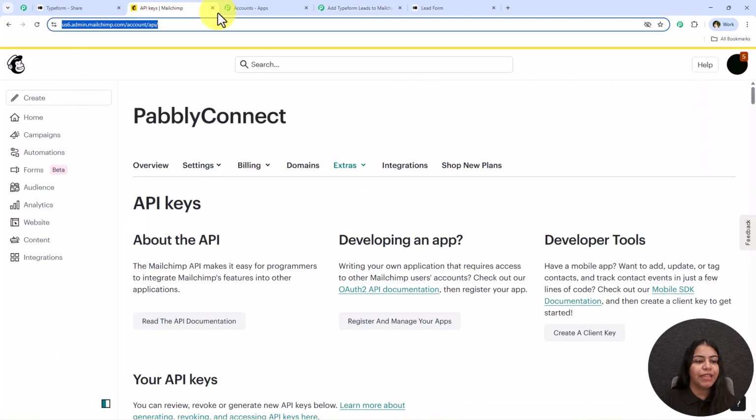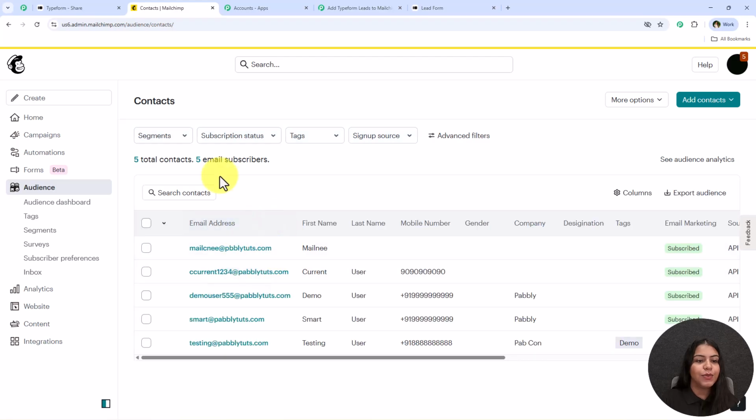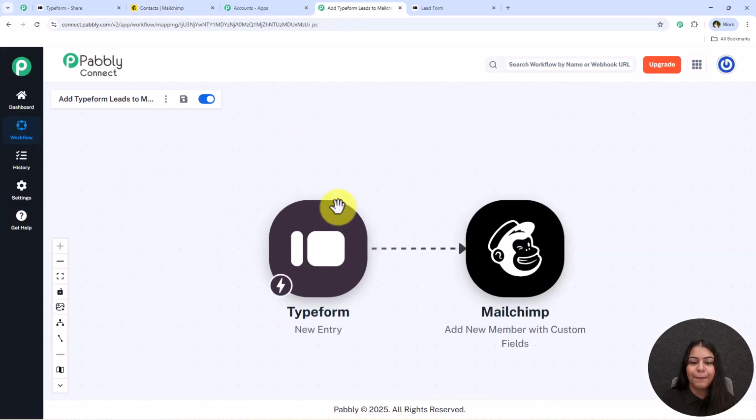Alright, so let's open our Mailchimp account, go towards this audience from the left end of the side, and yes, you can see that now it has turned into 5, and over here is a new member which is testing@pabblytudes.com, testing user, the same mobile number and the same company name. And with this we have successfully completed our workflow.